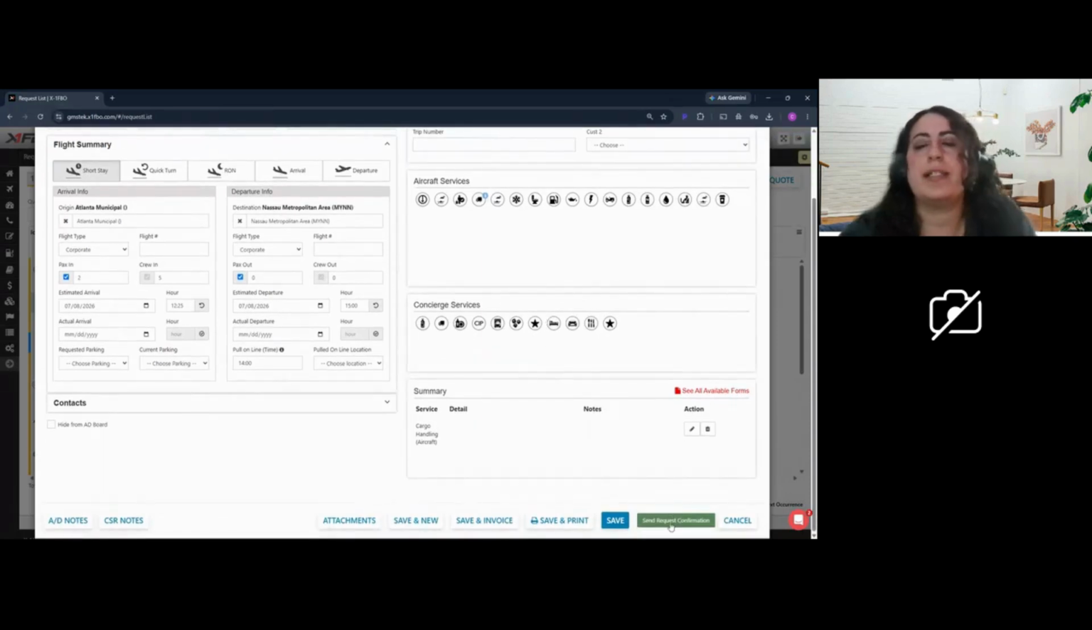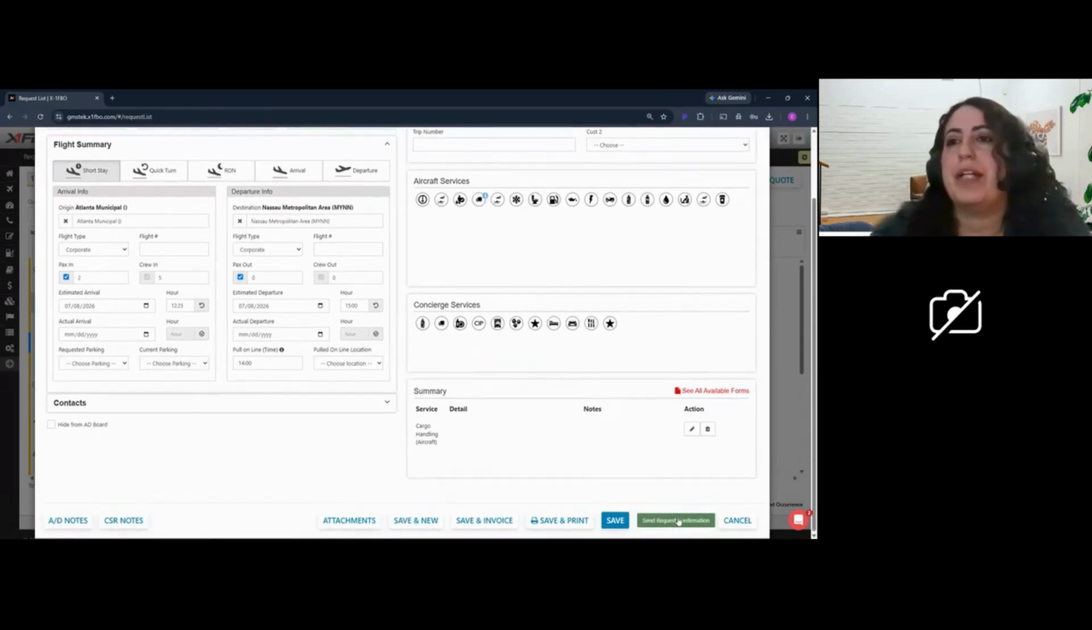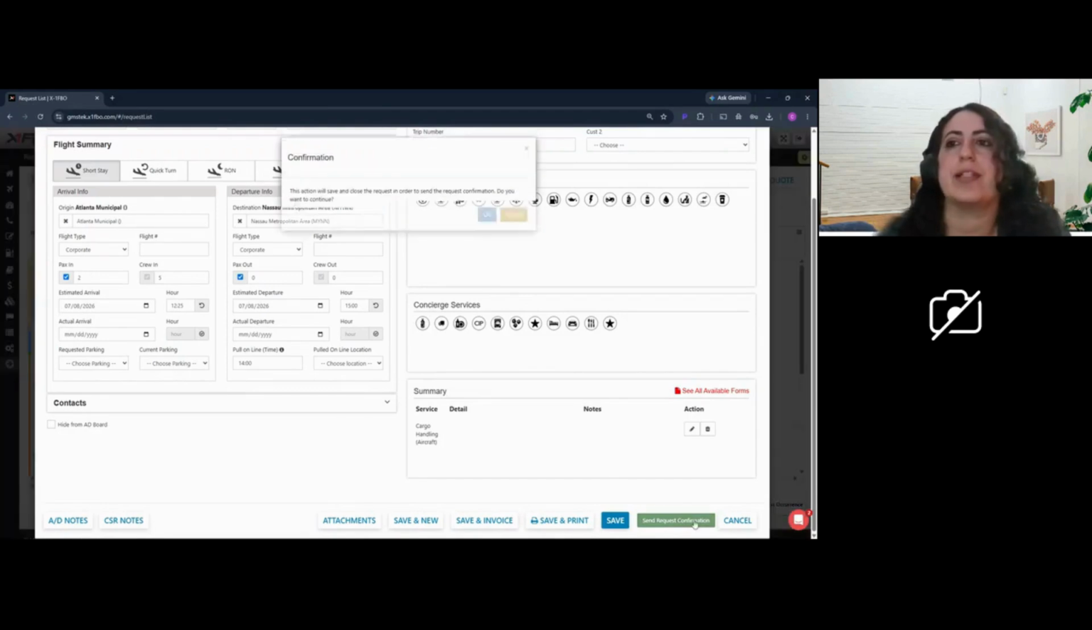Okay. And now we're going to see a button at the bottom right of the request that says send request confirmation. Something important to note is that you do have to have at least one service, so any kind of aircraft service, a concierge service, in order for that button to appear. So like a lav, fuel, hotel, anything, as long as one of these service icons is selected, then you'll see this button appear. So we'll go ahead and select that send request confirmation.